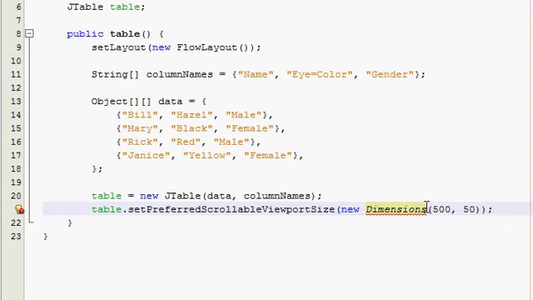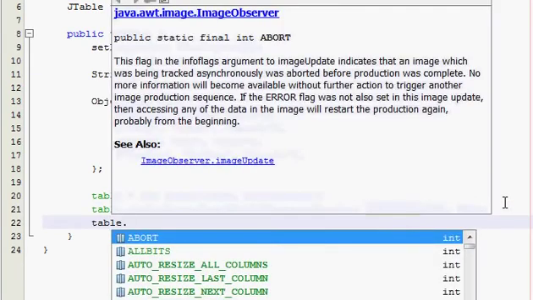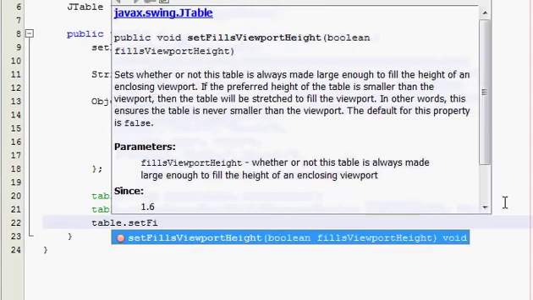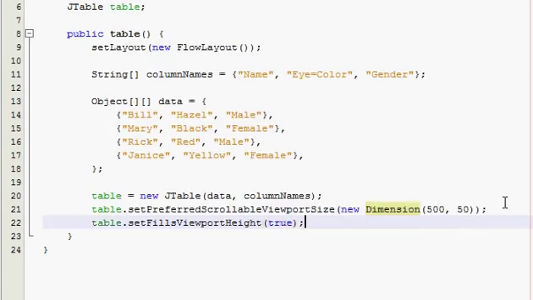Oh, excuse me. This is not dimensions, it's dimension. After it gets to 50, you have to start scrolling down. So it might hold 3 or 4 rows, but that's it, and then you have to scroll down to see the rest. So the last thing, table set fills viewport height, and yeah, just put true.